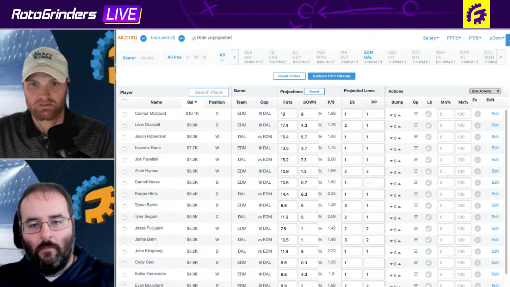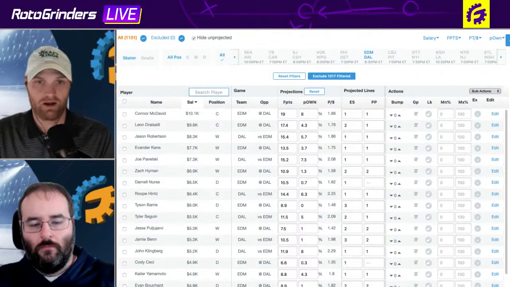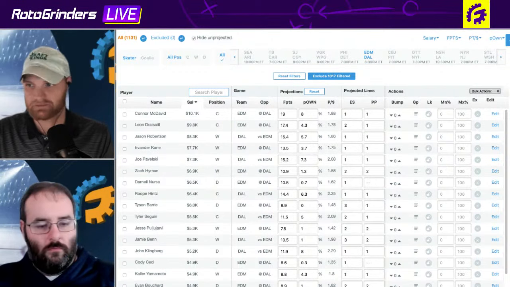Other thing I'll point out, similar to Morrissey above, Klingberg usage has been good since Heiskanen's been out. So if you are stacking up that first line, you can definitely throw him in on the power play. I think he's 4,800 on DraftKings. That's a pretty fair price, and he has shown some upside in the past.